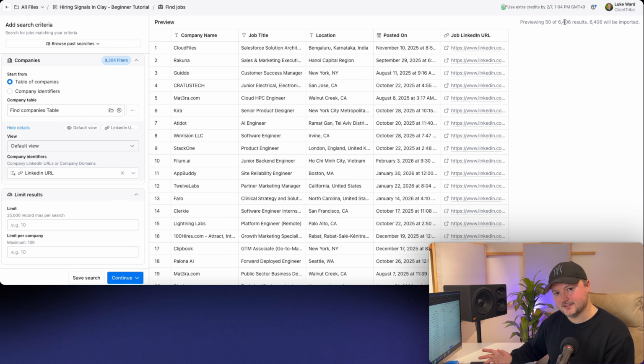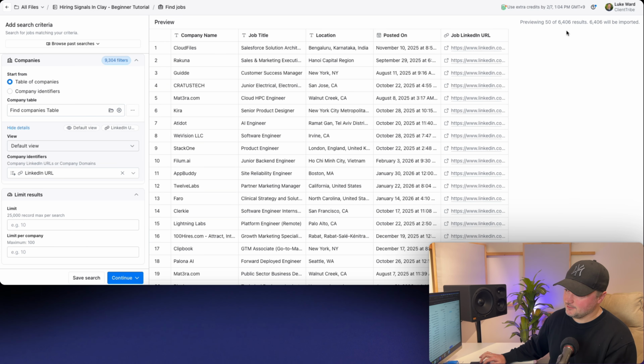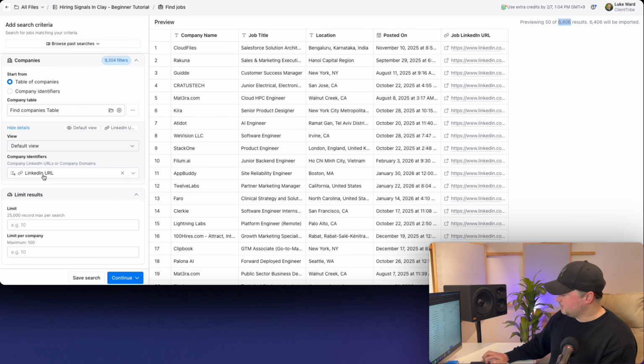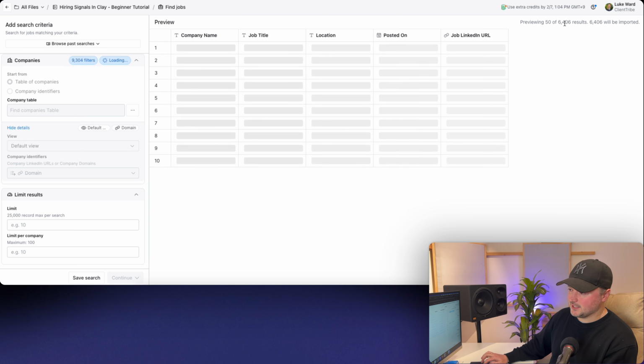in Clay's database. That's all of the jobs that they know about in the world. Now that we've selected the default view of our companies table, we can see that there are 6,406 jobs at those 9,305 companies using the LinkedIn URL. That means the company LinkedIn URL. If we change that company identifier to the domain, this number might slightly change.